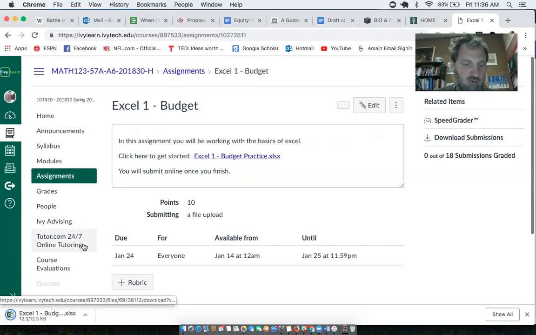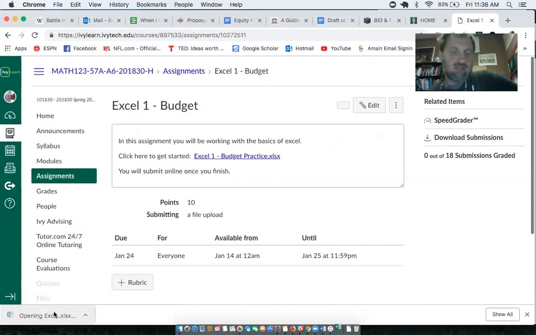Now, one thing I need to point out is that I'm doing this on a Mac, and many of you will be using a PC. So some things will look a little different, but in general, it's the same program.